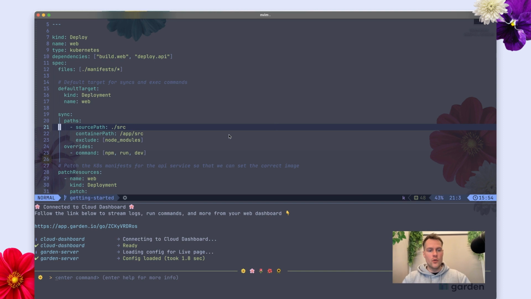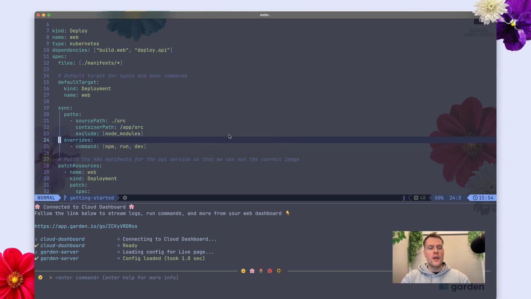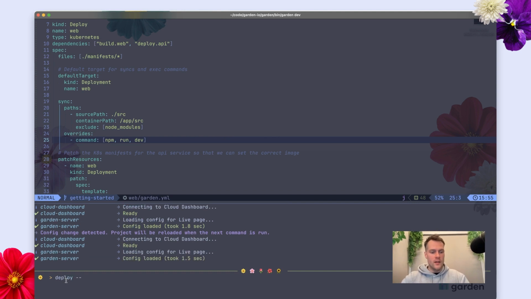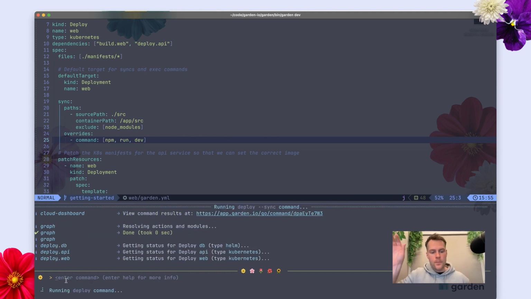Here we're syncing the source path on my local host or on my laptop to this path in the container. We're excluding the node modules, and we're overriding the container such that it starts up with the npm run dev command. Normally it would start up with something like npm run serve. Here we're using the dev command when we're in sync mode. To deploy your project in sync mode, you can either run the Garden deploy --sync command or simply run it from within the dev console.